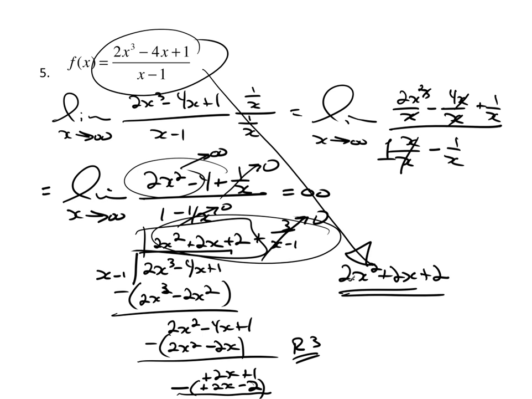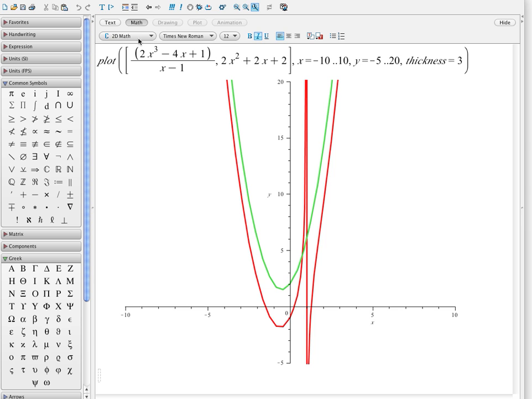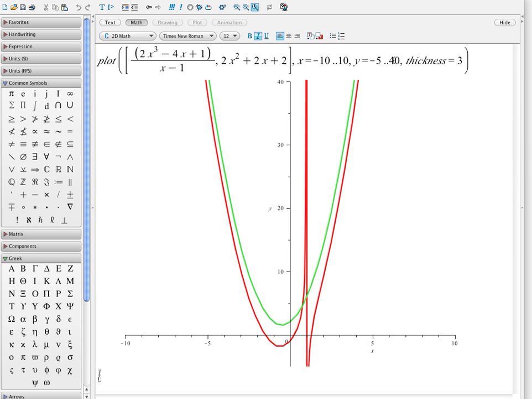And I can show you that quickly in Maple. Okay, here it is. I went ahead and typed it into Maple. And the red one is our original function. You can see when x equals 1, I have this vertical asymptote here. And this green is what I'm getting really, really close to. Now, obviously, I need to increase this before you can tell it's getting really close. So let's go 40. And that's a little bit better.